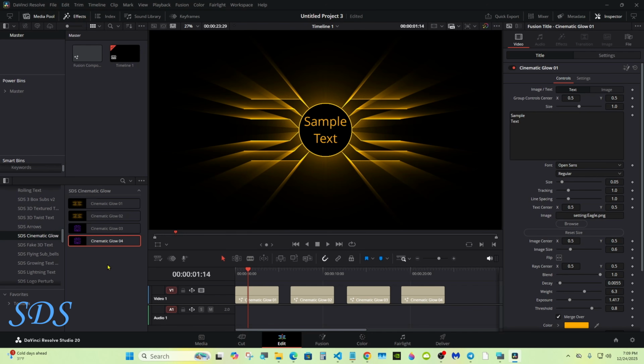After you download them, go to titles, look for SDS Cinematic Glow. The controls are all the same. The first one and the third one animate the same, and the second one and fourth one animate the same.